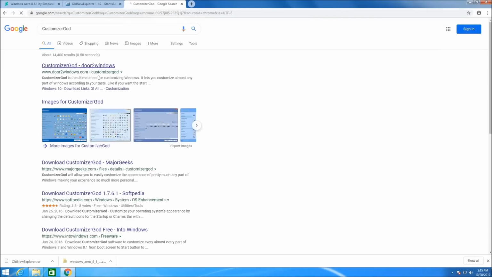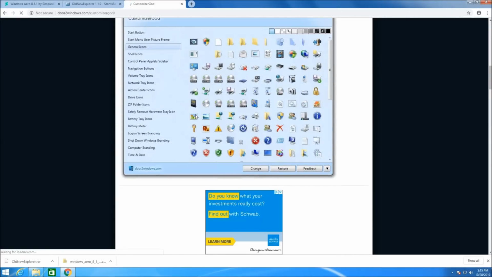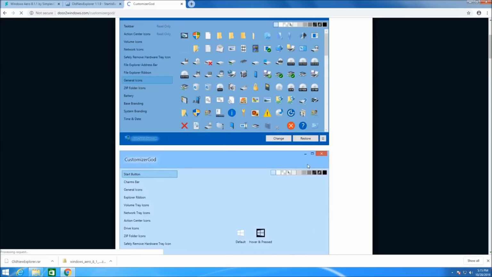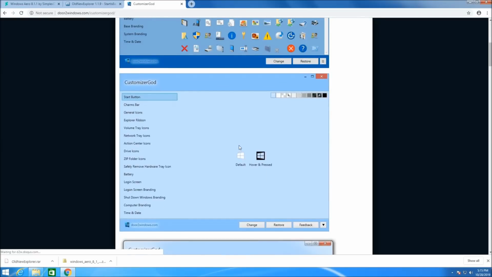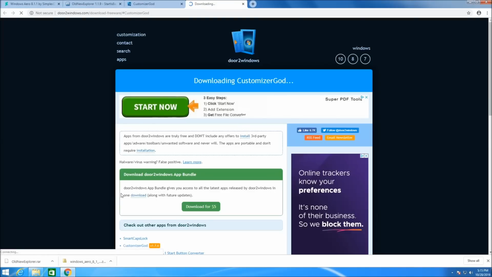Now, here's the thing. Customizer God can be very glitchy on Windows 8.1. I don't know why. On Windows 7 it's fine, and I don't know about Windows 10, but on Windows 8.1 it's honestly a bit glitchy. And you might experience problems where some of the icons might not replace properly. Keyword might. It's most likely going to work for most of you. I'm just making this disclaimer for the people who are having issues.